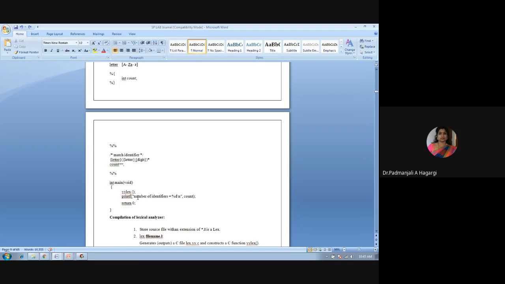I made this program interactive by printing the number of identifiers we are giving, with percentage d, which is given in the count declaration in the declaration part. So whatever you are giving, either A, B, C, D, or any character or digits from the keyboard, it should be identified as an identifier. So here it is written.